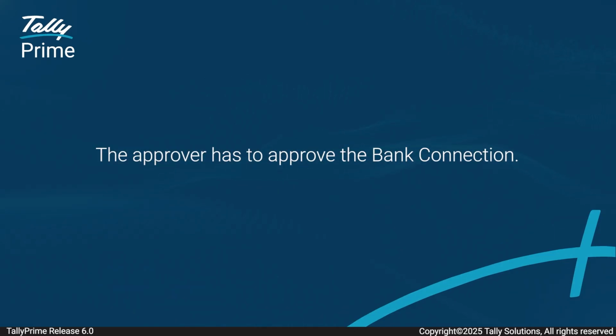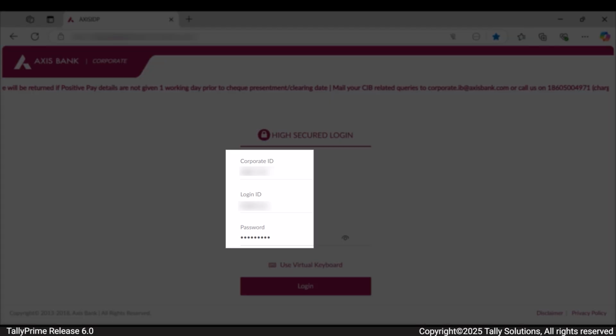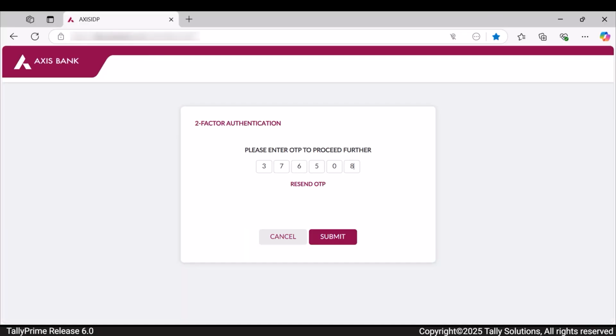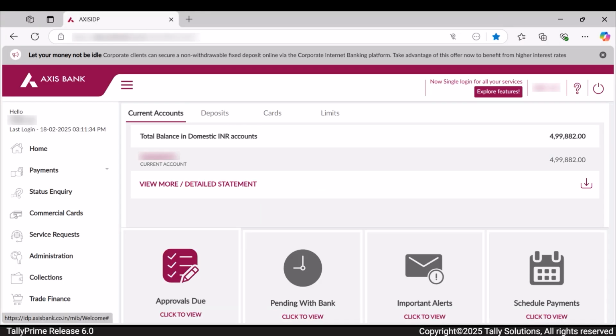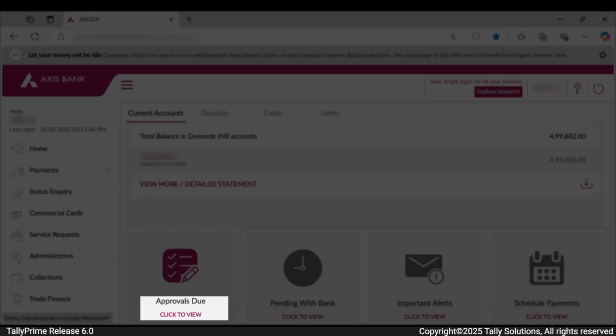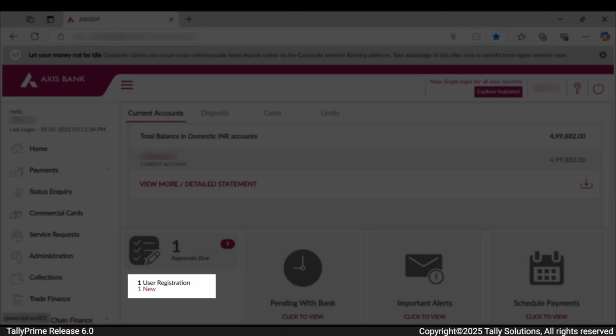Now, an approver has to approve the bank connection. The approver has to log into the bank portal with the login credentials. Enter the OTP received on the approver's mobile number and click Submit. Now, click to view under Approvals Due. Click User Registration.